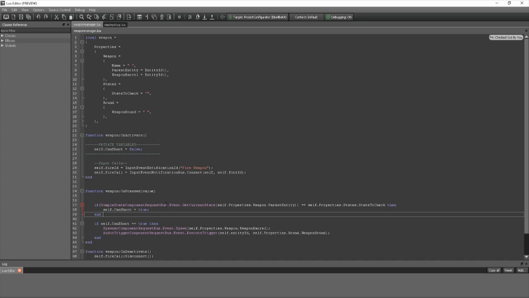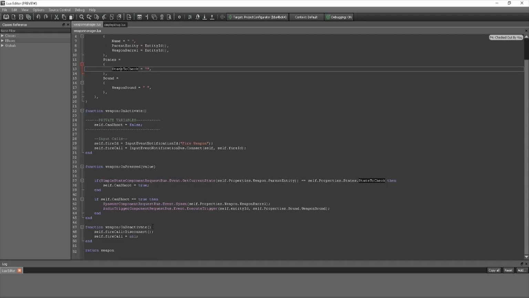So it's if simple state component request bus dot event dot get current state, and we're going to get the current state of the FP controller, which is our parent entity, because that is what holds the simple state component. All right, we want to get that current state, and if that current state is equal to the string value of states to check, which is our new variable here that you need to add. Sorry, should have said that. So add that now. It's just a new section, states equal your brackets, and then we want to give a variable states to check, which is a string. Once you add that, we want to check against that with the current state of the player. And if it is the same, we want to set can shoot to true. Basically, the state is basically saying we have something equipped, and if it's that state, then we can shoot while we're in that state.